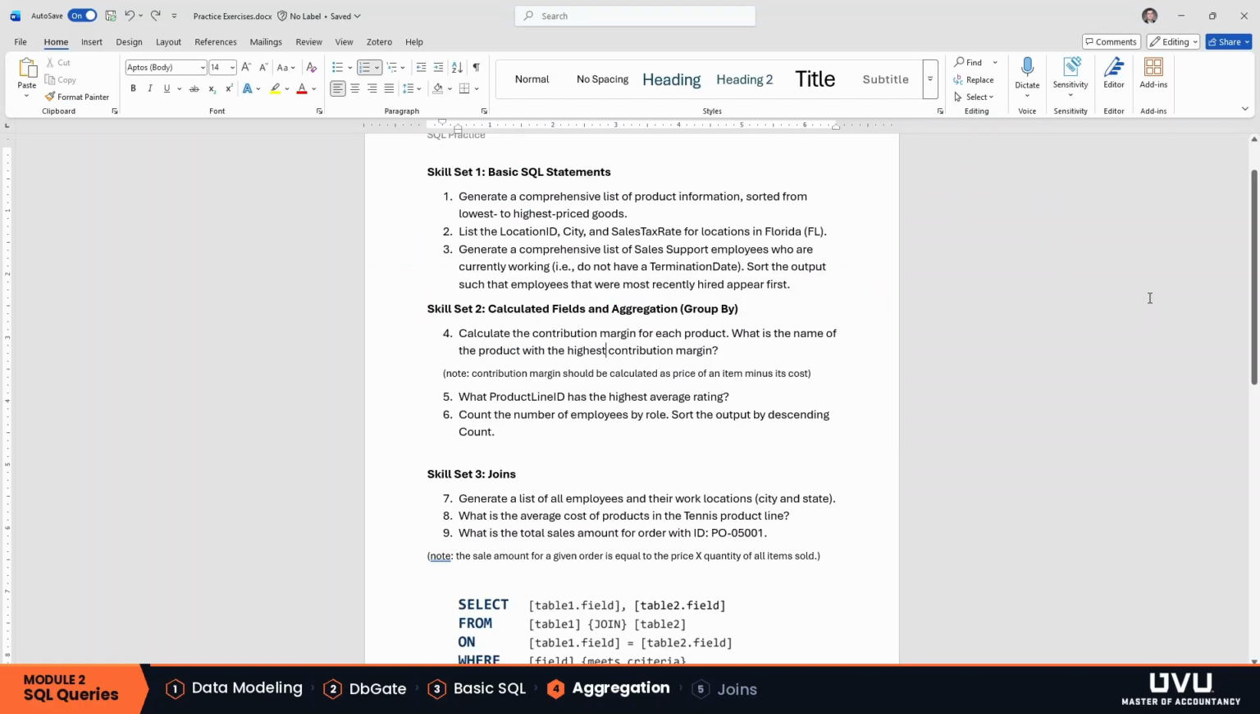In number 4, we need to calculate the contribution margin for each product and determine which one has the highest contribution margin. And as a note, we're told that contribution margin equals the price of a given product minus its cost. I put that in there just to let you know that on homework or on an exam, I won't have you guessing how to calculate a given field. I will explicitly tell you what these should consist of. So let's try it out.